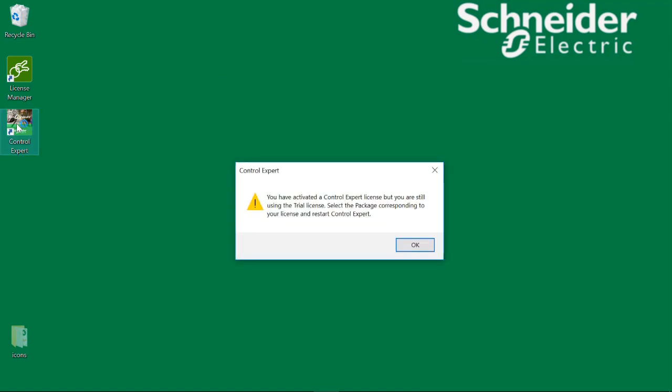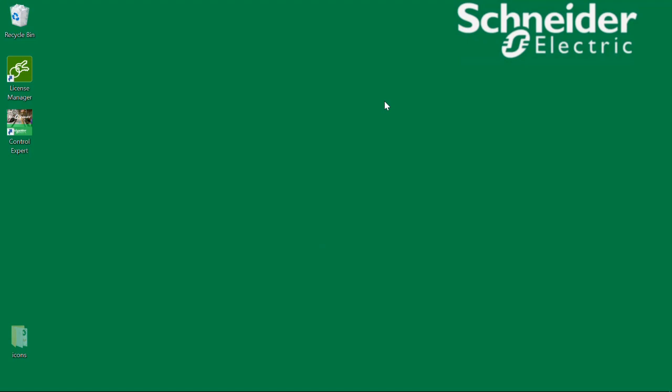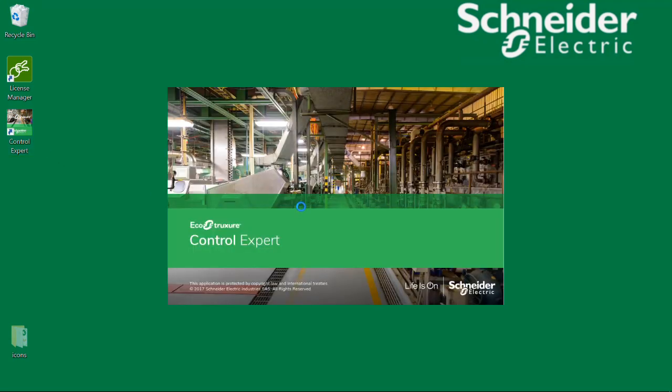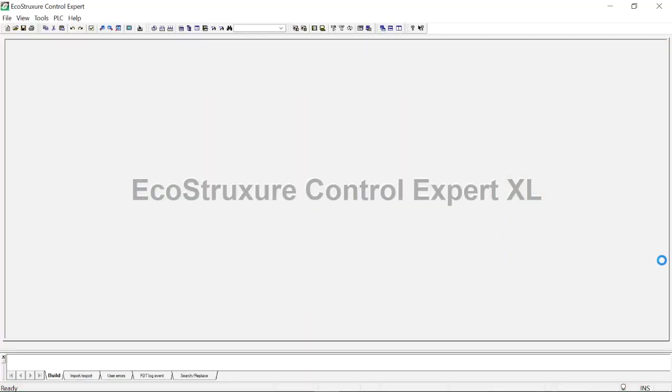At the first start, after activation of a valid license, you must select the package, small, large, or extra large, depending on your license. If you have activated a bundle of Control Expert extra large licenses with N580 safety, the extra large license package must be selected. After you close the package selector, you must then restart Control Expert. Once the activation is done, you can now use Control Expert on this computer for an unlimited period of time.